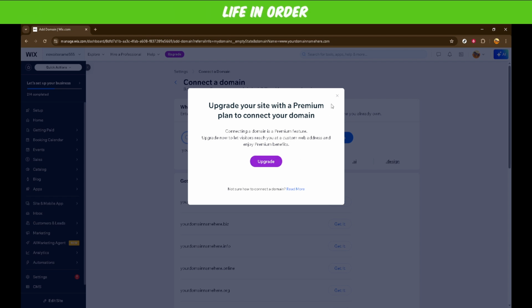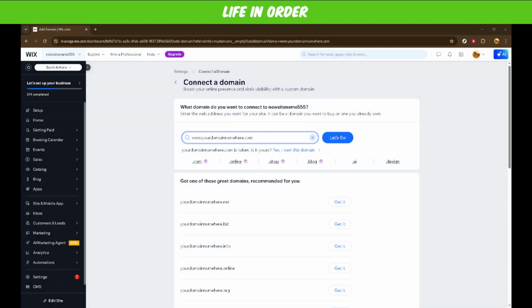And that's it! You've successfully added your domain to your Wix website. As you complete this, remember, it's not uncommon for changes to take a little while to propagate, sometimes up to 48 hours. So don't worry if you don't see immediate results. Just check back after some time and your site should be live and accessible via the newly connected domain.